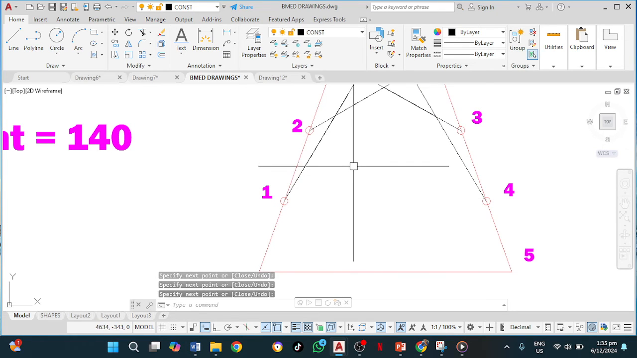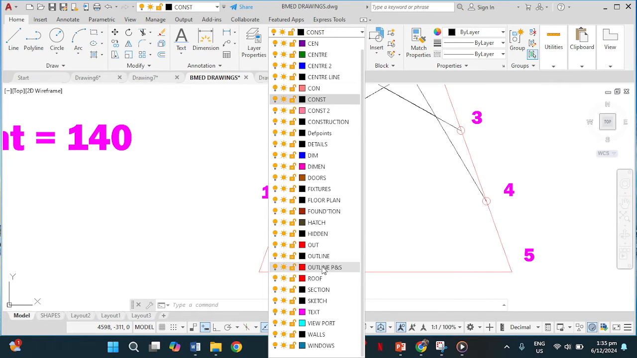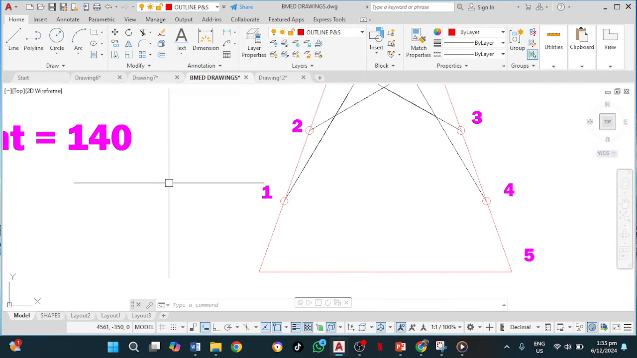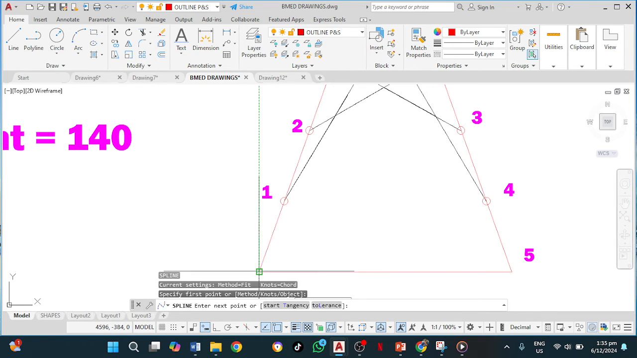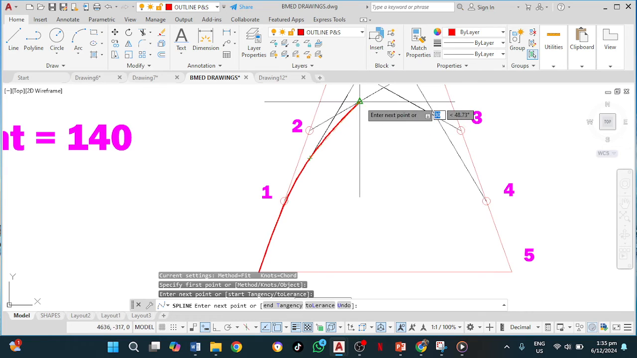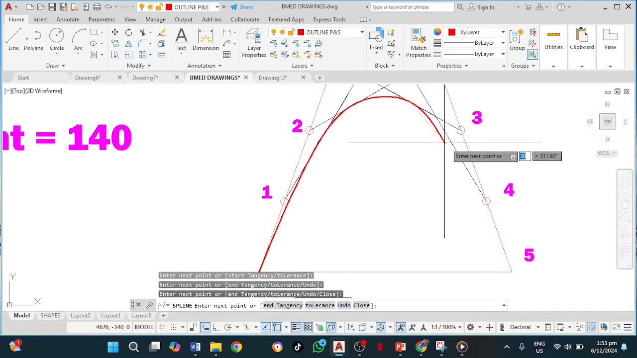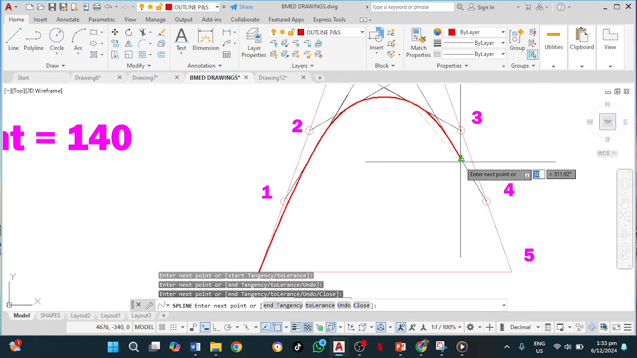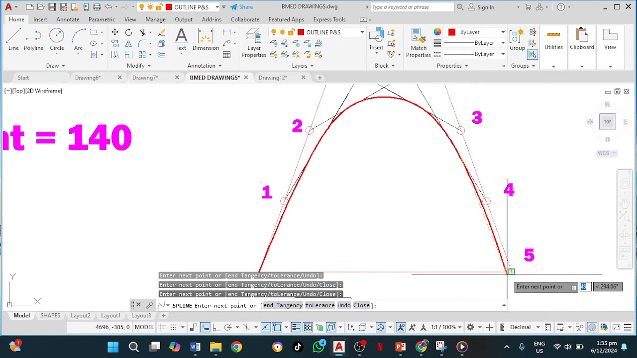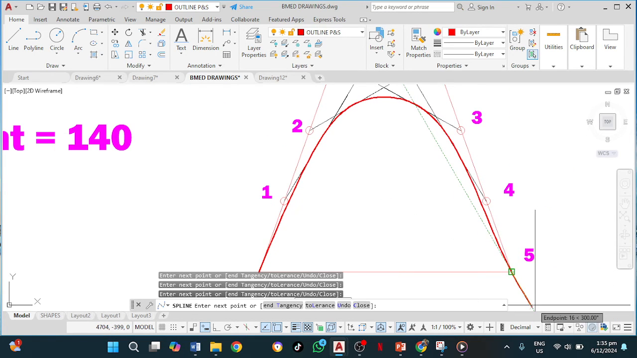Alright, now my next step is to go to spline. Before that, I need to activate my outline layer. So I type SPL for spline, enter. Then click as a start. Then click on the midpoint here. Click at the midpoint here. Click at the midpoint here. Click at the midpoint here. And then click here. Then drag it down a little bit.